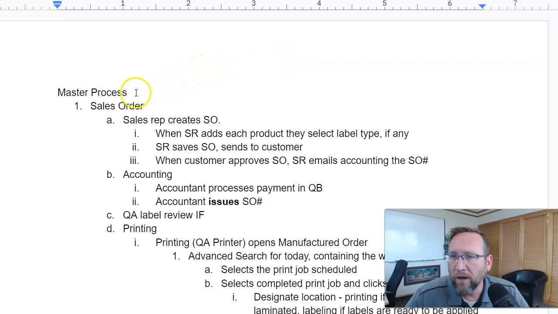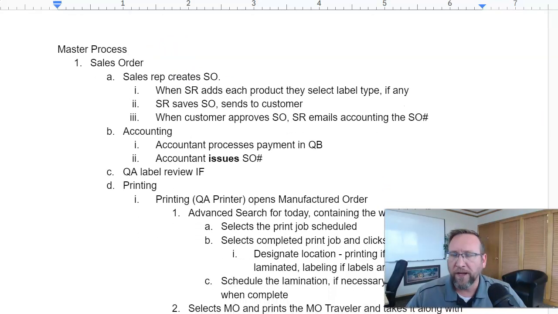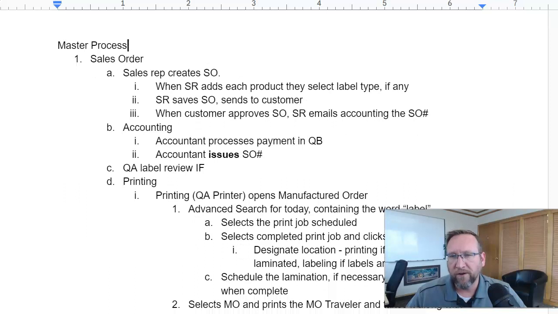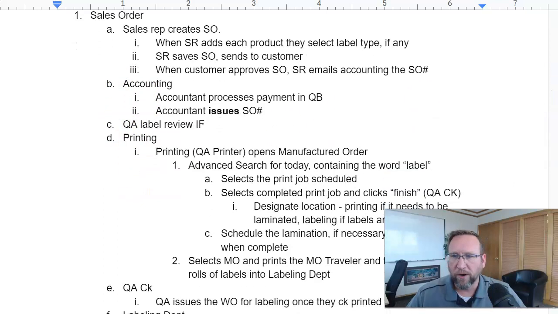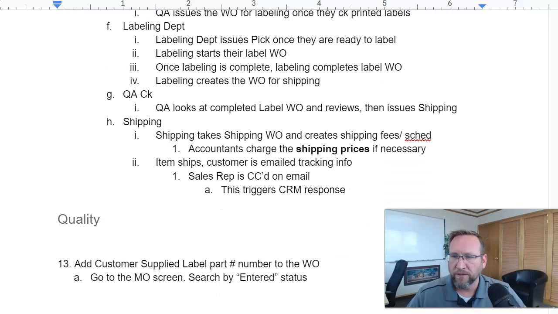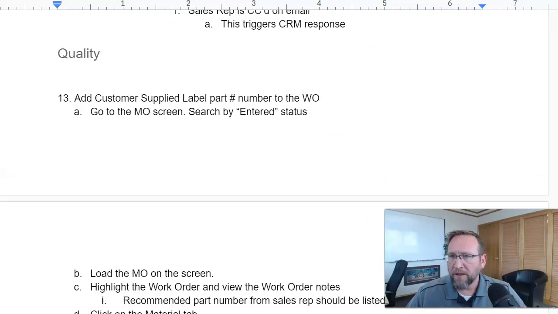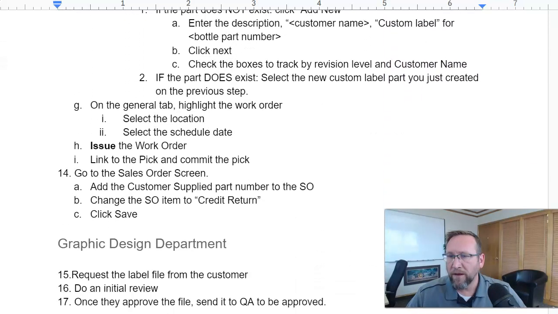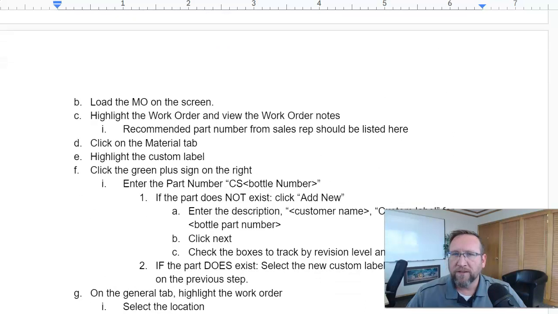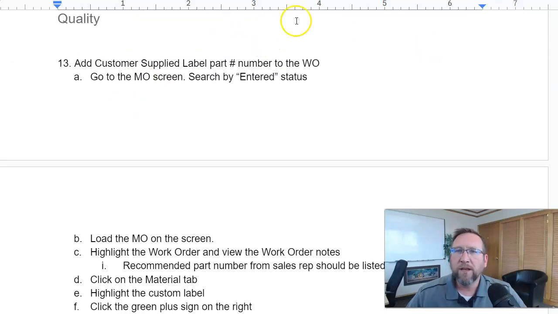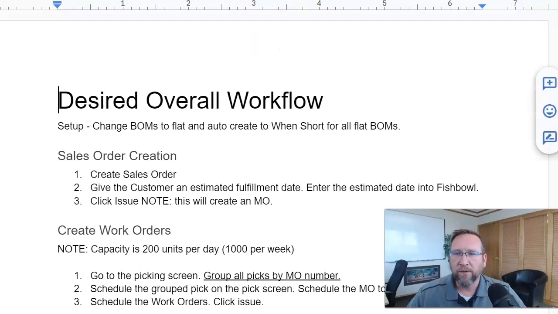So let's look at another example. This company wanted to call their desired overall workflow master process. So we called it the master process. And notice their sales order entry looks a lot different. They don't have a CRM. Their accounting department is involved in their sales order entry process. Their printing department is involved in their sales order entry process. And then they have a quality step in there, graphic design department. So very unique to this company. Let's look at another company.